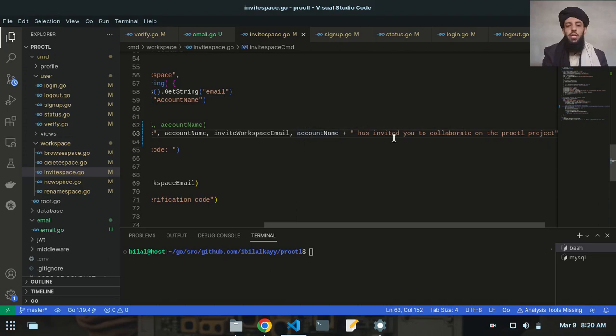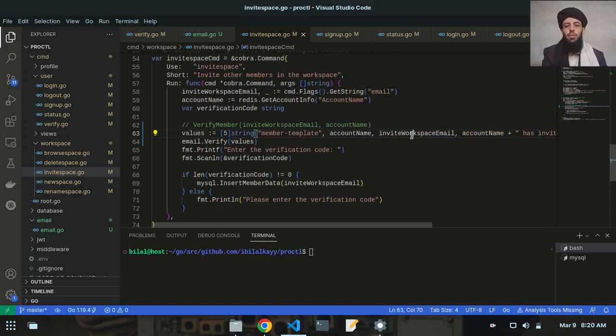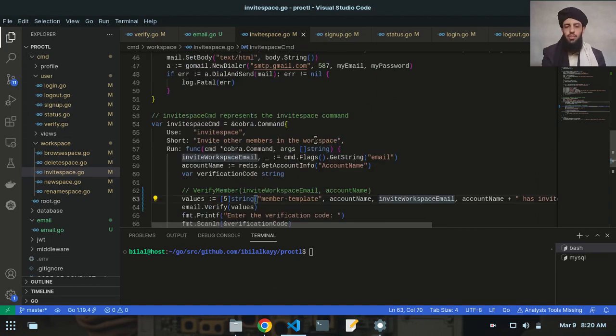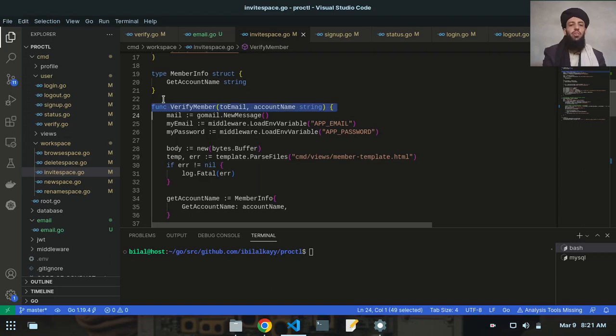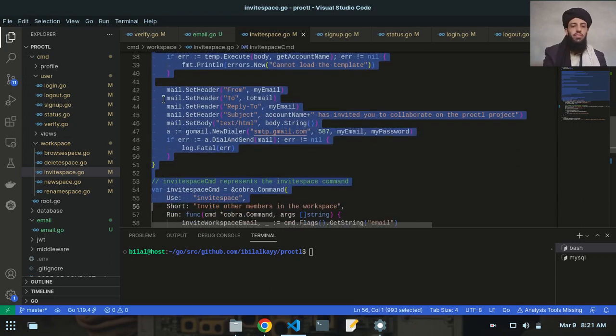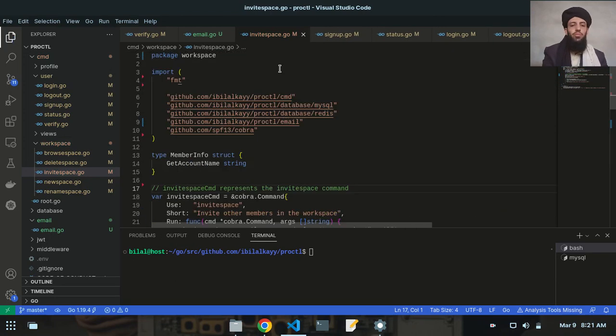So the account name has invited you to collaborate on the proctl project. This will be the workspace email to which the email will be sent, and this will be the account name of that email address to which the email is sent. And the template that will be used is the member template, not the account template. All right, so now there is no need for this function because I have already used it. So let's delete this like this. Now it will work fine.